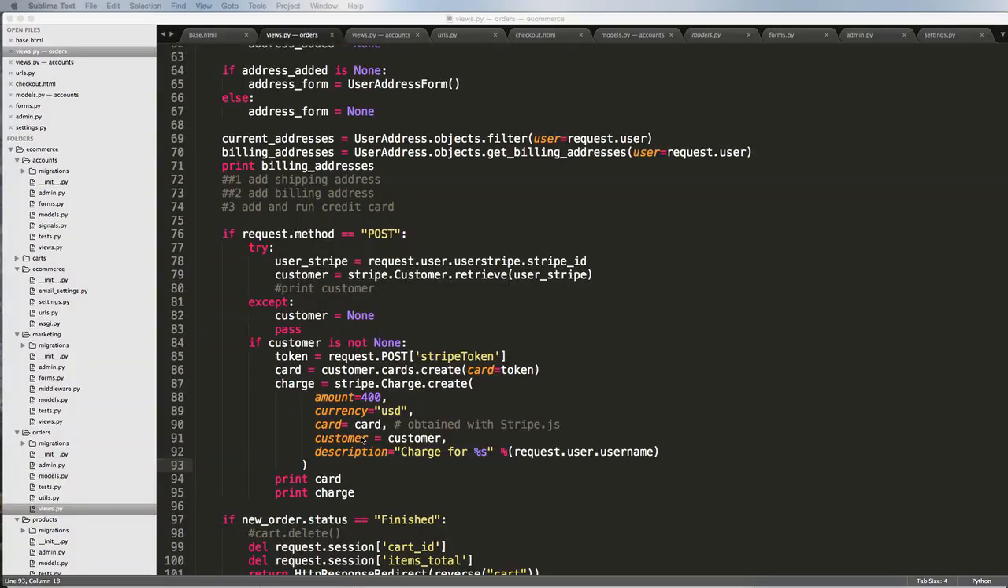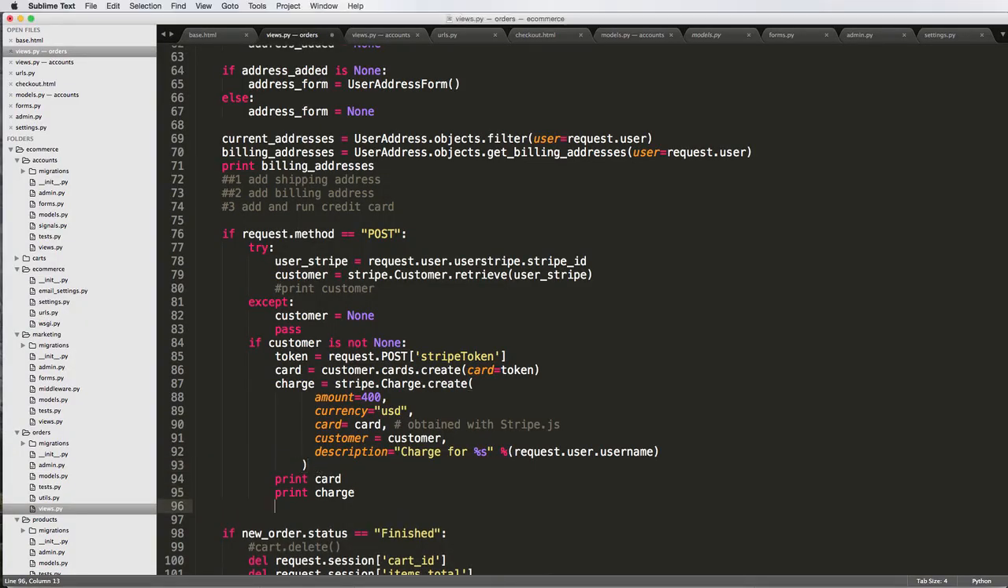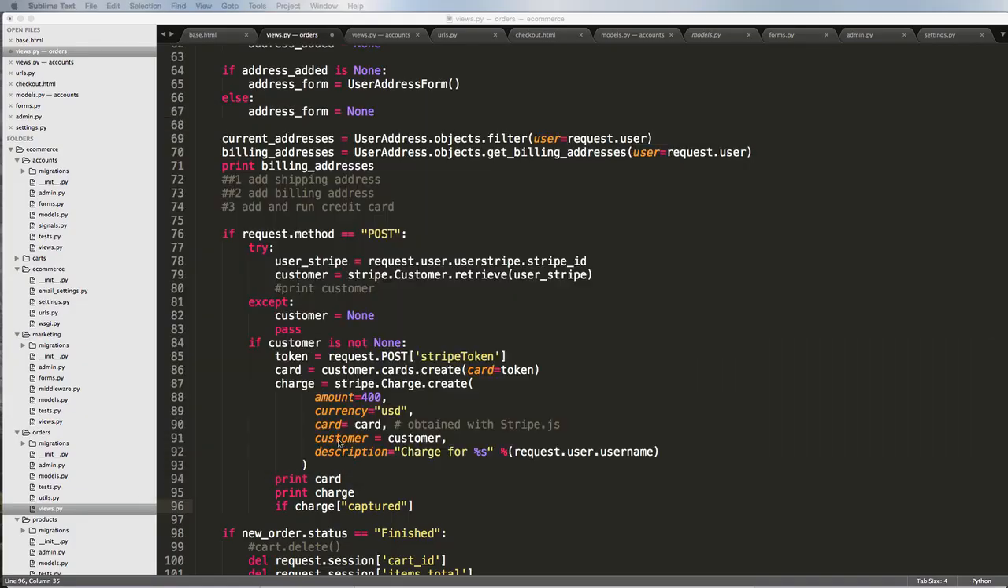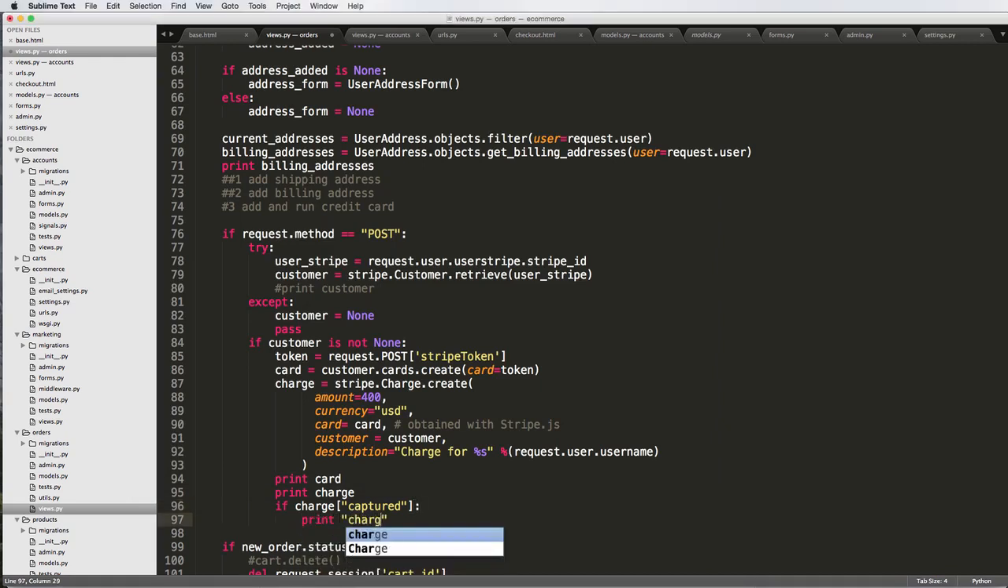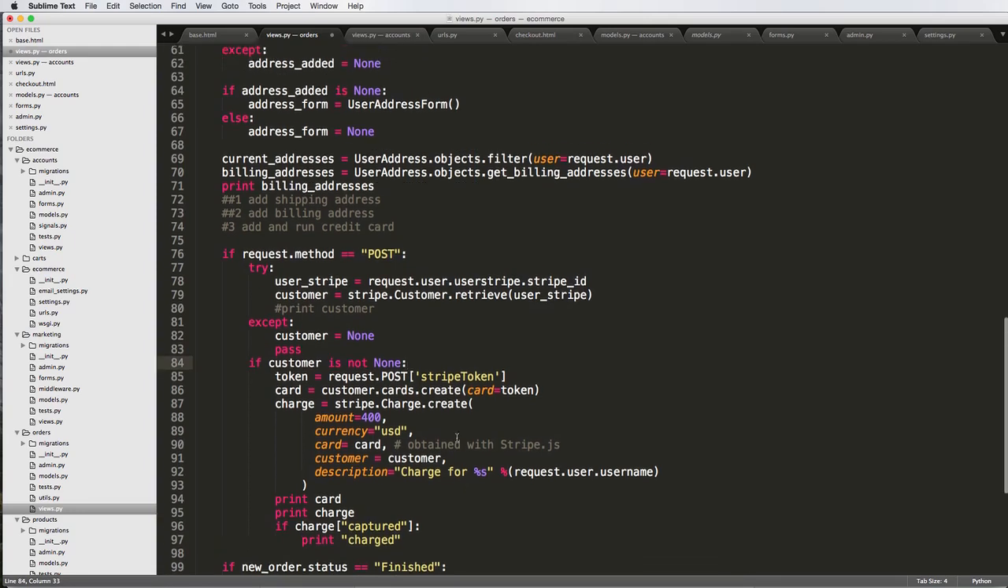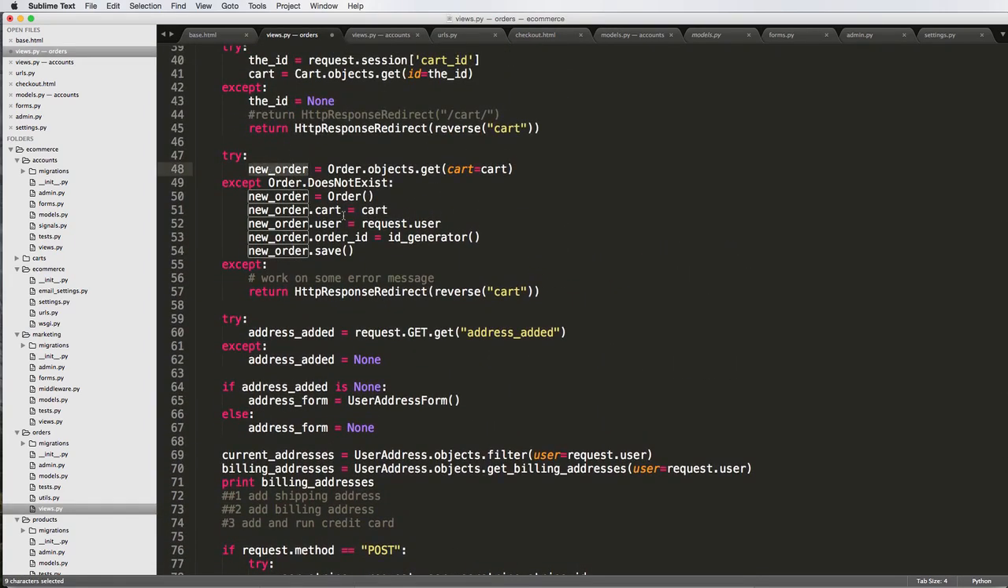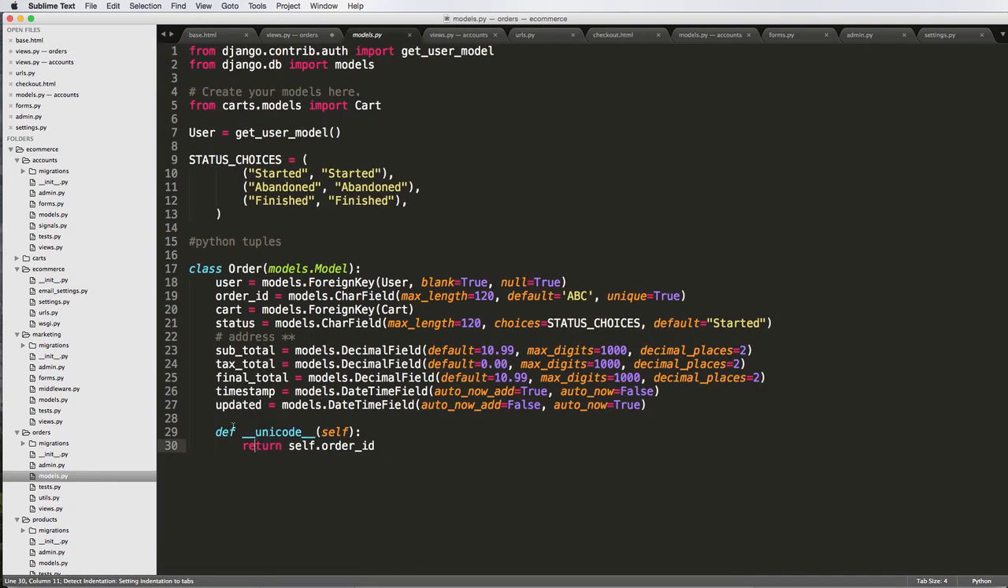So what I want to do is go in here and say if charge captured, and it's sending JSON data, so we will see if it actually converts it to being true. Print charged. And then now we also want to get the order itself, and we want to get the total for that order. So let's do a quick refresher on the order itself.